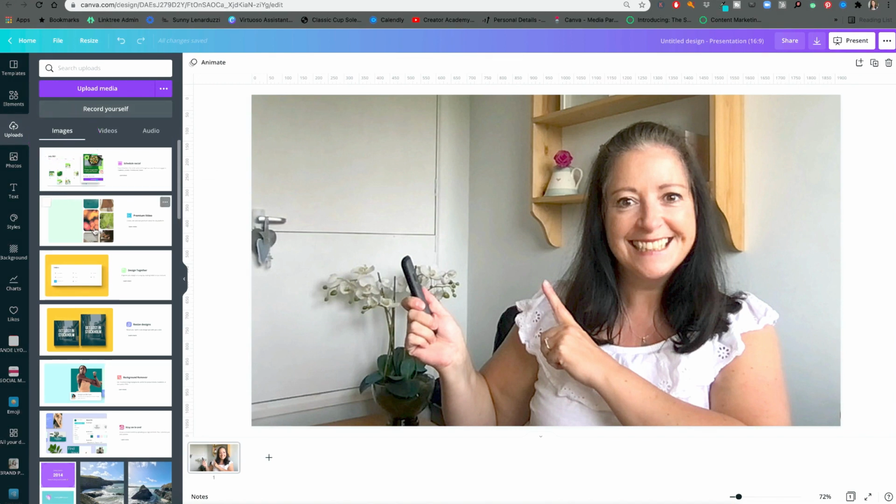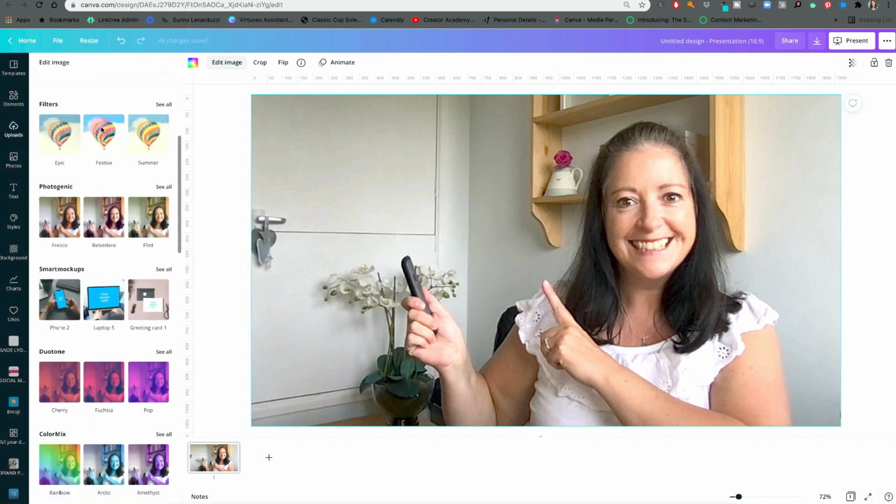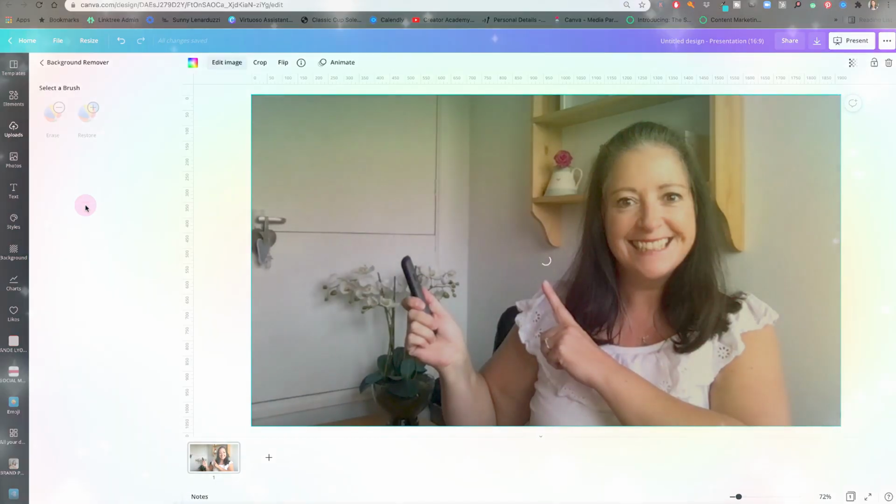To add an image to your template, all you need to do is click on it once. I've already uploaded my image here, so I'm just going to go ahead and remove the background. To do that, I'm going to select it once, go to the top left-hand corner of my Canva toolbar, click on Edit Image, and here you can find all of Canva's fabulous photo editing tools. Find the background removal tool, click on it, and wait for the magic to happen.